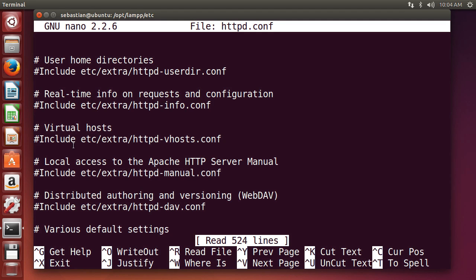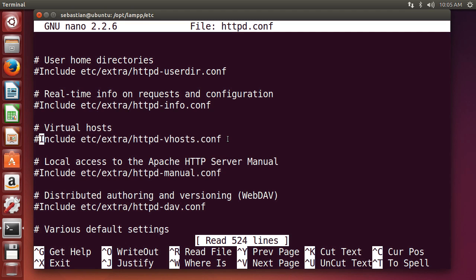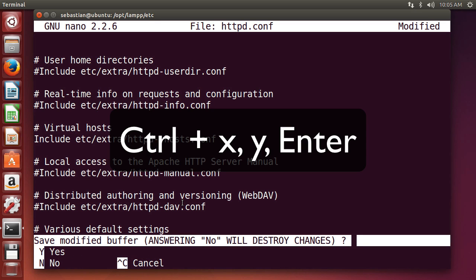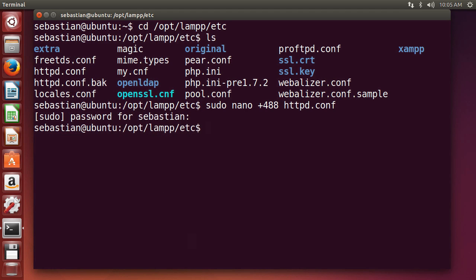If you can't see the same line, then you can use Control W to search the file going towards the bottom of the file, or Control Y to do the same going towards the top of the file. So we need to uncomment it by removing this hash symbol from the beginning of this include line. Now we can save it, so Control X, then Y for save changes, and simply enter or return on your keyboard to save the file with the same name. So the changes have now been applied to this file.